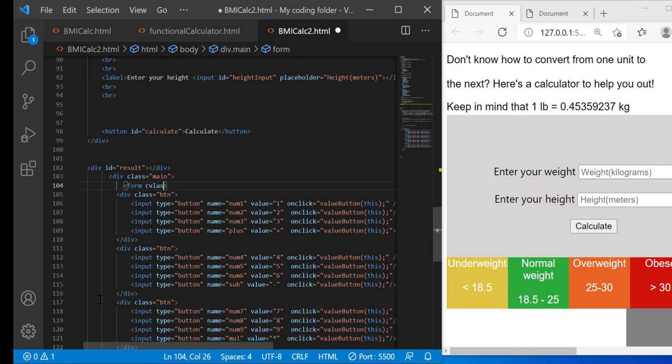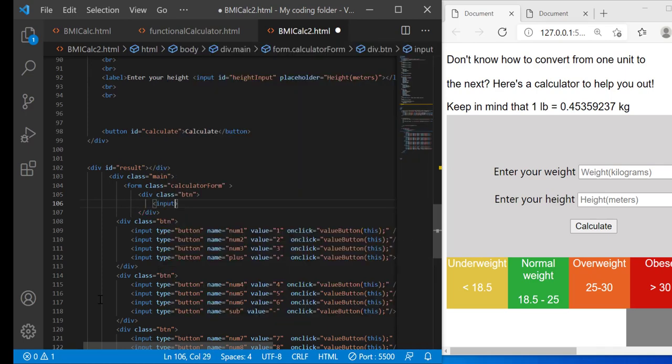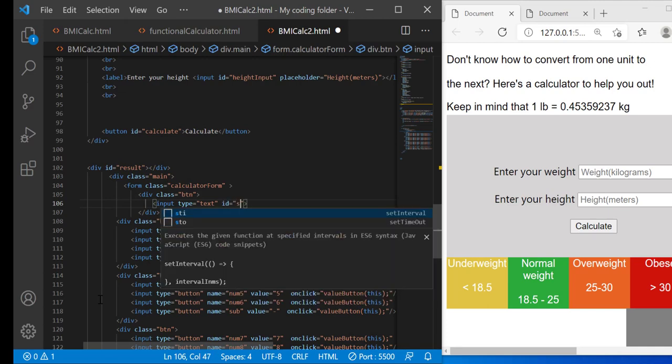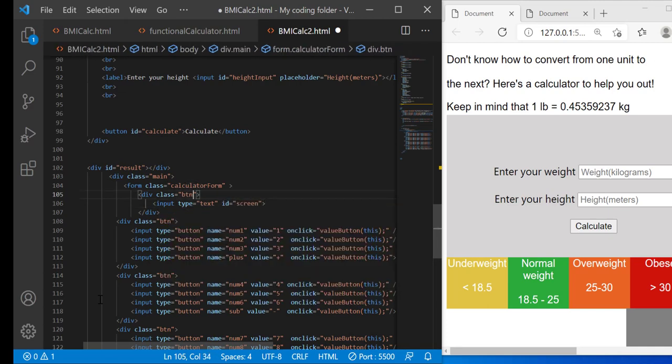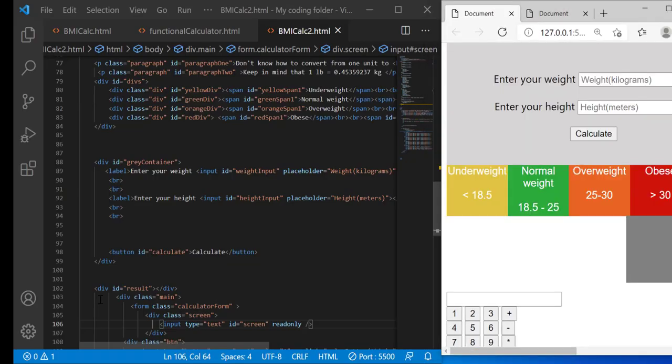Okay, give this a class of calculator form, and then we'll do div class equals button, input type equals text ID equals screen, and I should have changed this to screen, and give this a read-only attribute. So now we should have our screen. Yep, good.